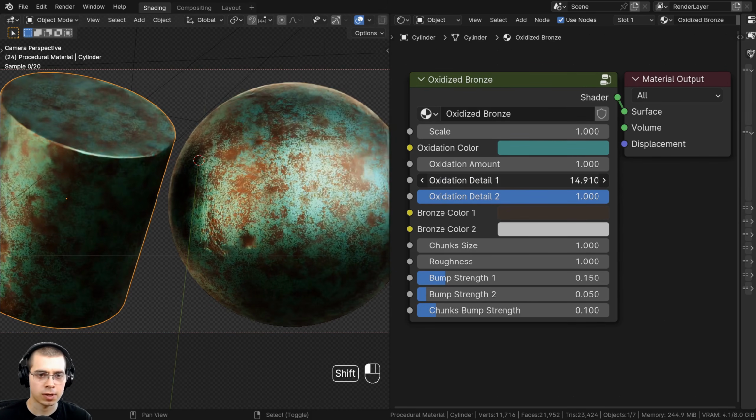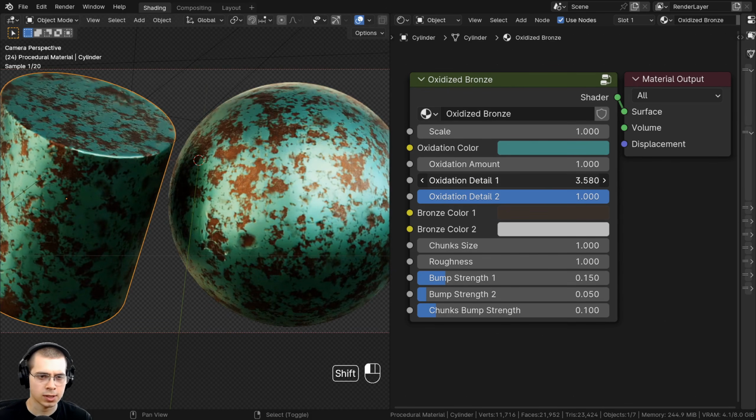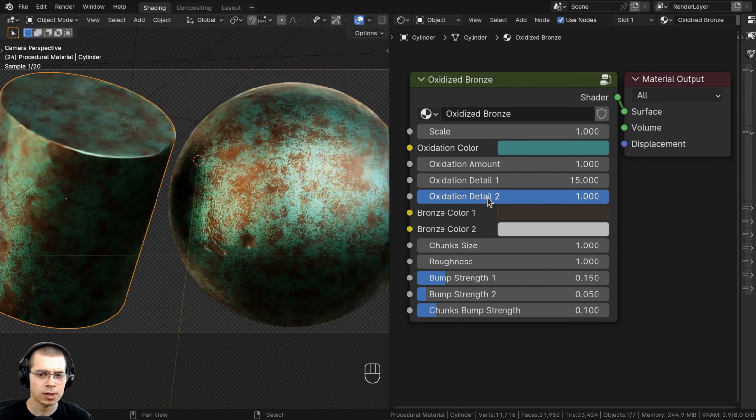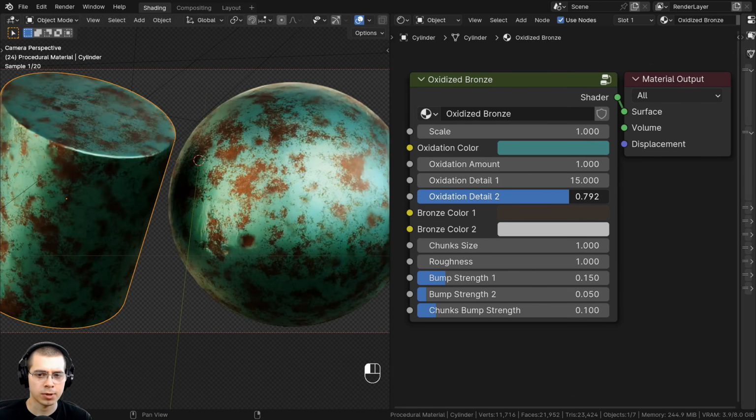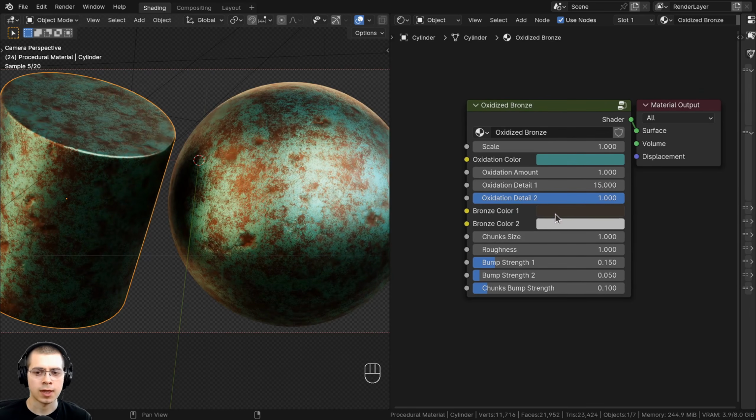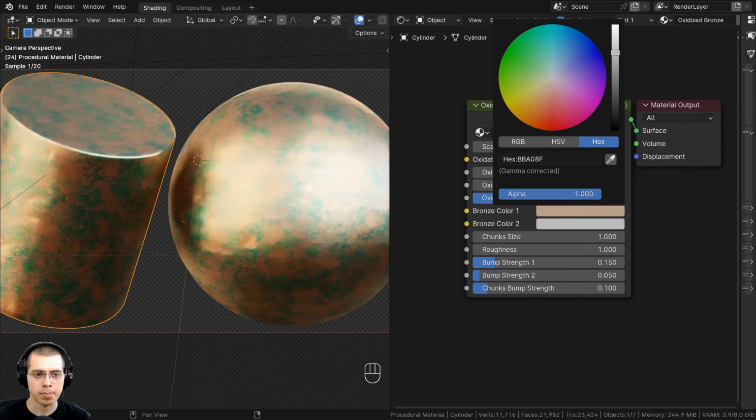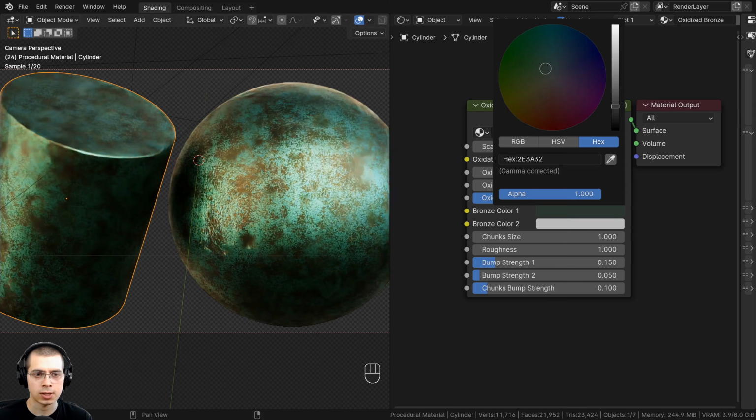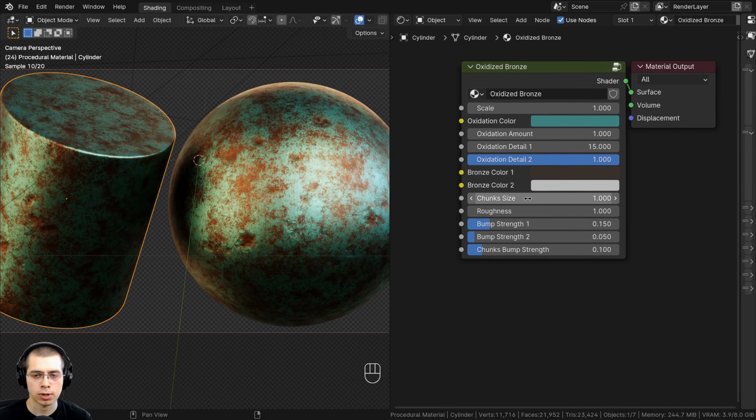We also have a few different detail levels for the oxidation. So if you want to have it be less detailed, you could. I like to keep the detail pretty high, but you could turn this down if you want to. And then we also have the bronze colors. So this is the base metal color underneath the oxidation, the bronze color 1 and bronze color 2.